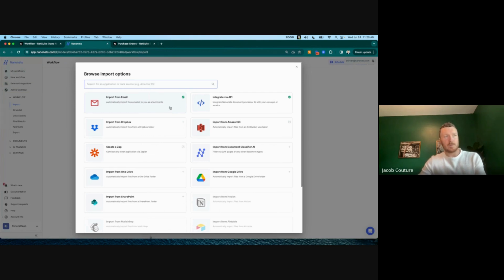Most of our customers, especially when we're dealing with invoices, are receiving these invoices by email. Nanonets allows us to grab these invoices directly from email as soon as they come in. Essentially, we have an auto forwarding setup, so there's not even a human touch that's needed here. As soon as your vendor sends a PO or invoice to you, Nanonets is grabbing it automatically.